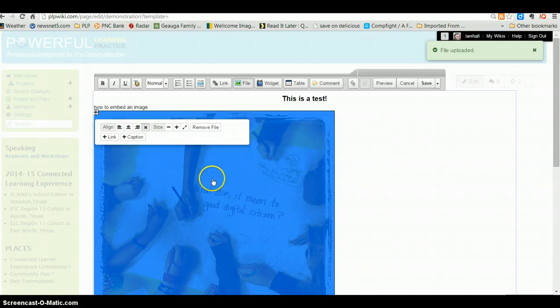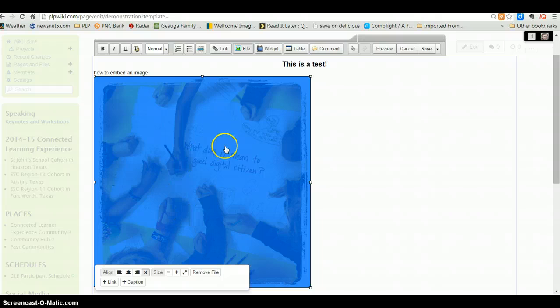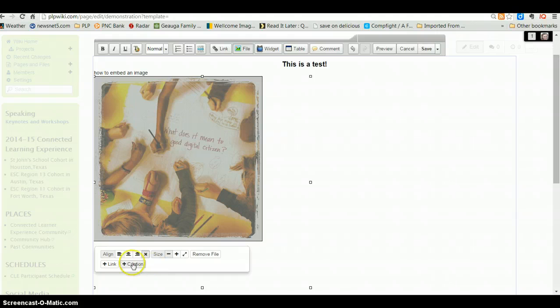Now that's just way too big, but look at the box that popped up. See the plus and the minus? I can resize it, so I want to make it smaller. Now that ability to format may be at the top or bottom of your image. I still want it to be smaller. I want to click on small a number of times, and I don't want it right here. I really want to center it.